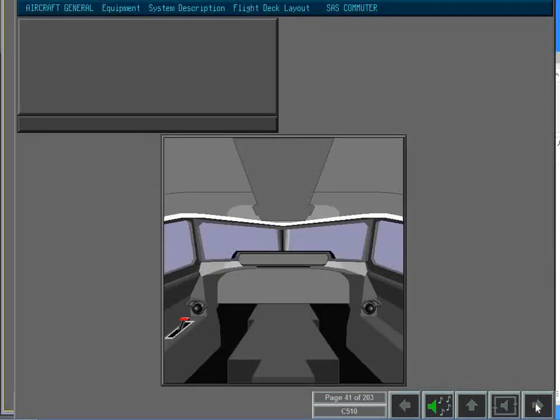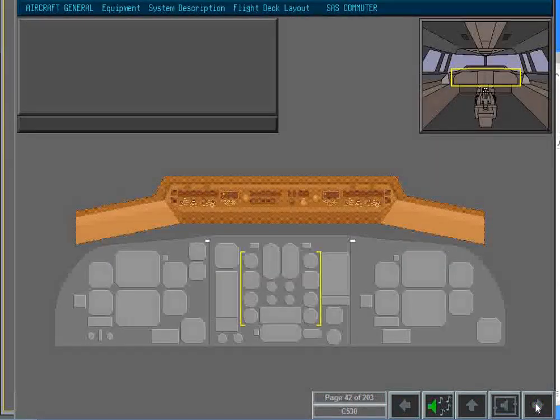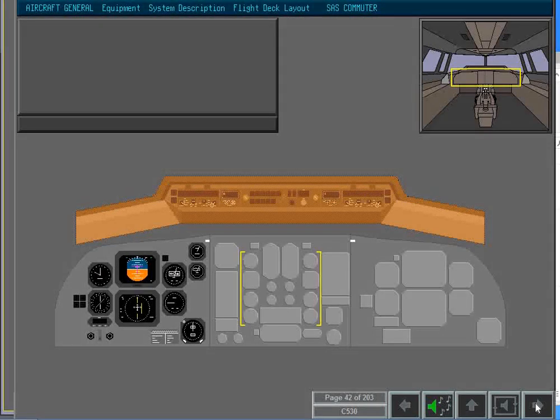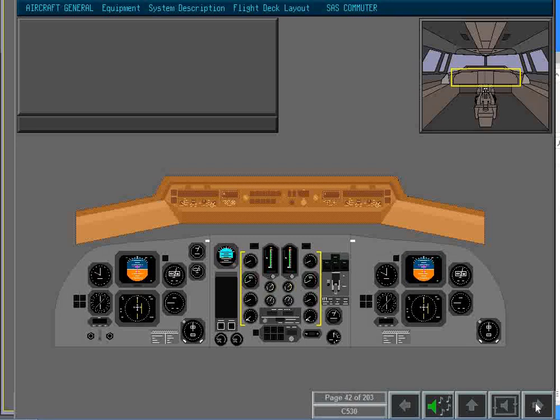The control and indicating panels on the flight deck comprise the side panels, overhead panel, glare shield panel, main instrument panel, and pedestal. The main instrument panel is divided into three sections: the captain's instrument panel, the first officer's instrument panel, and the center instrument panel. The captain and first officer's panels mainly contain the flight and navigation instruments. The center instrument panel contains the engine instruments.